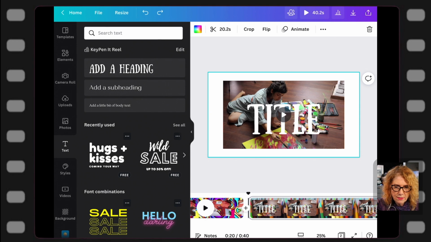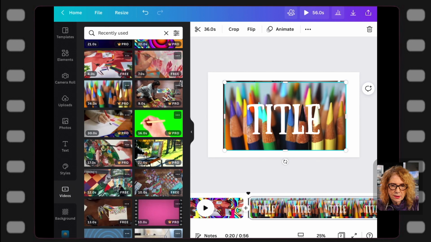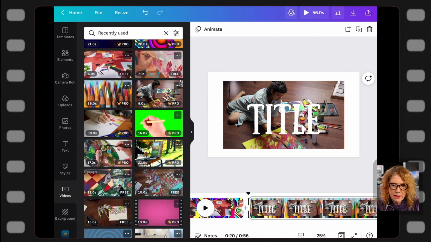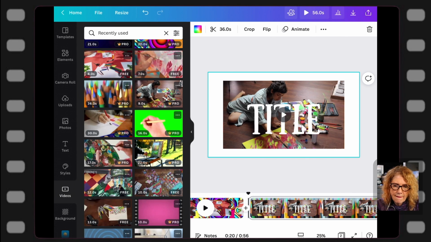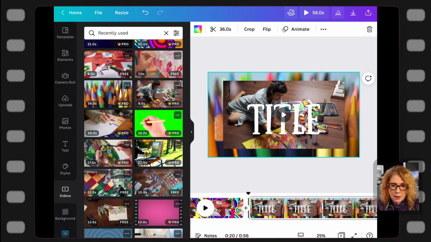I lost my background there. How did I lose that? That's okay, I can go back and get it. Where was my background? There we go. Replace background. There we go. It's there. It's just not playing right now. There it is. Okay. There, it's back.